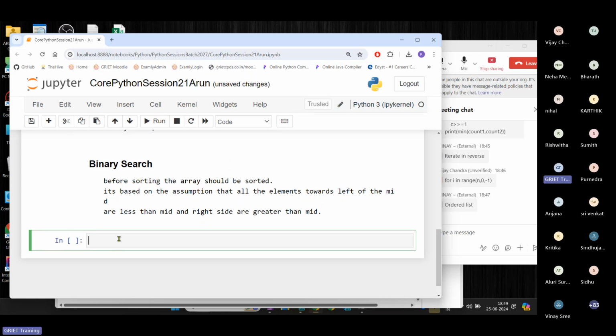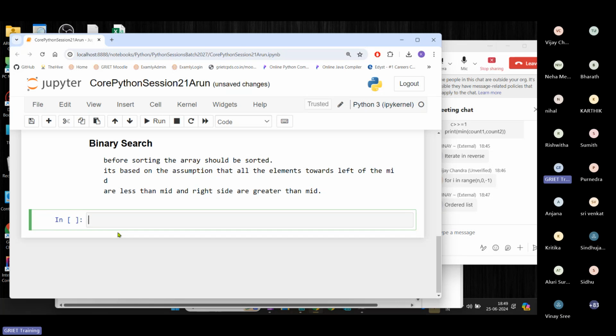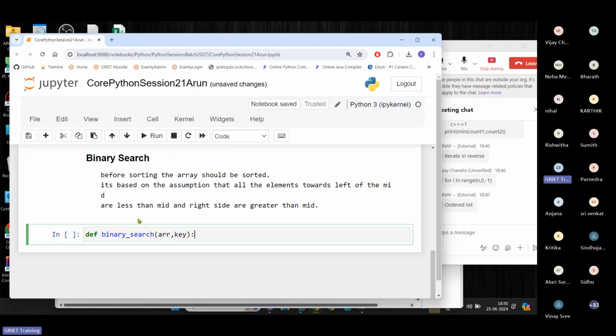So let's implement it using a function, where most of the platforms, as I told you, will give you the function only. In the last class, I told you, if they mention something like this, assume that it accepts an array as the list, and key as the value, correct?